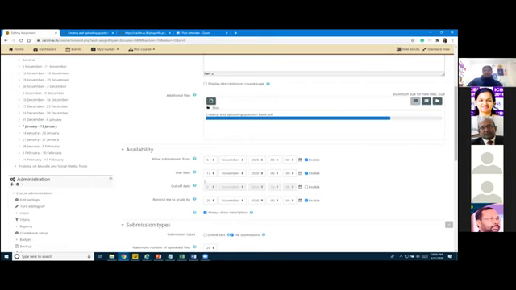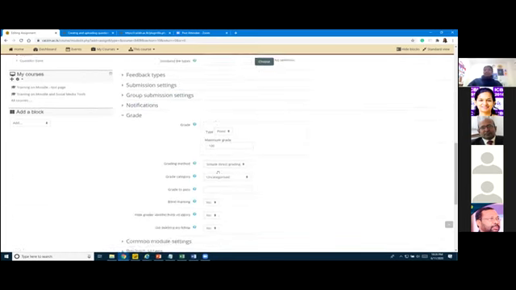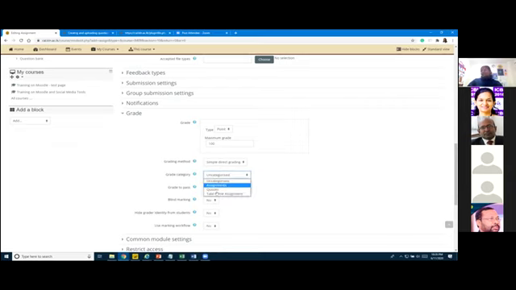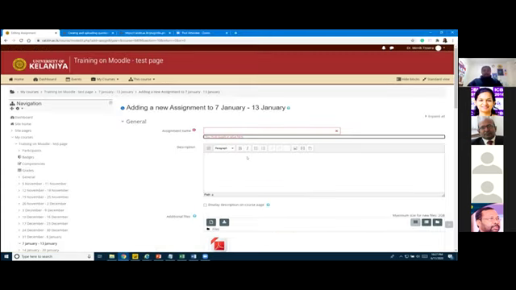So the due date is there. The important setting is grading. You need to link it with the take home assignment category, and save and display. So we can add to Dropbox. Now I'll save this, and take home assignment.